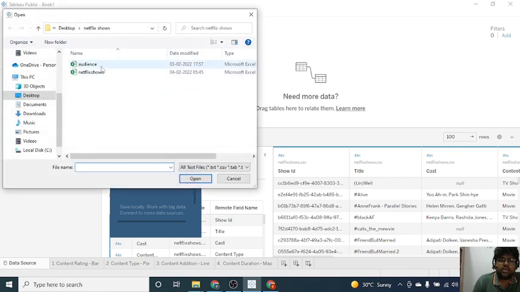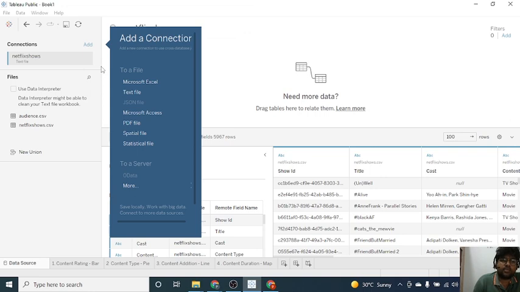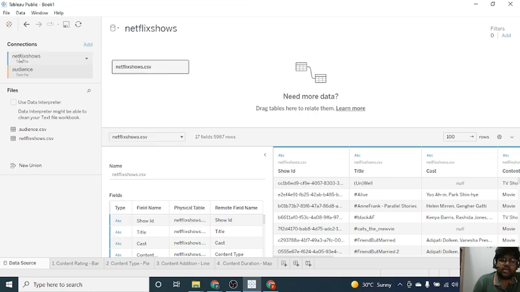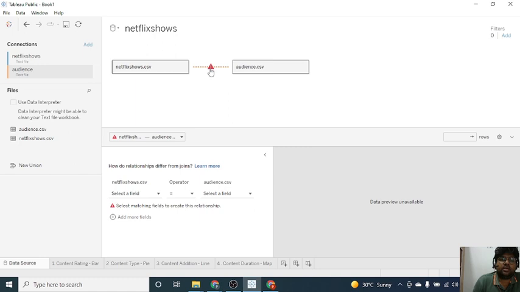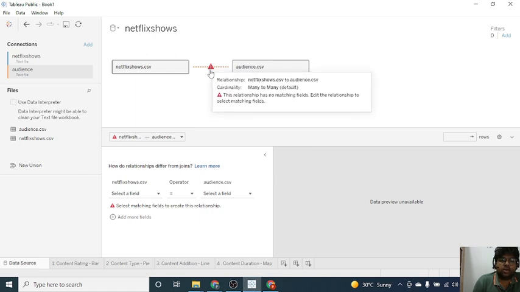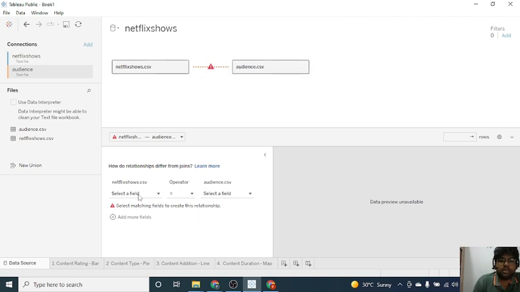So I have created another CSV file called audience, which maps the target audience with the TV ratings. Once we select the file, the connection gets established and we can also see the table available below. In order to join the new table with the existing table, it has to be dragged and dropped. Once dropped, we see that there is an error in the mapping or joining. This is because we haven't notified the mapping fields.